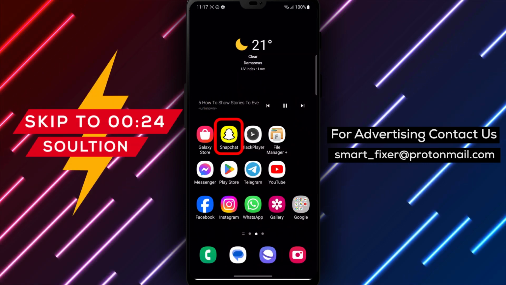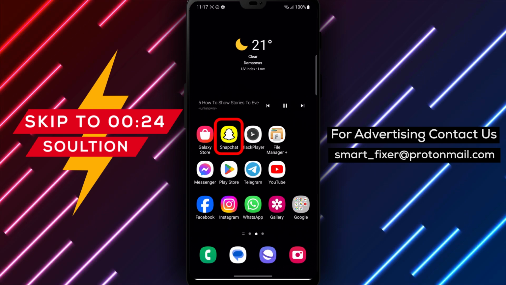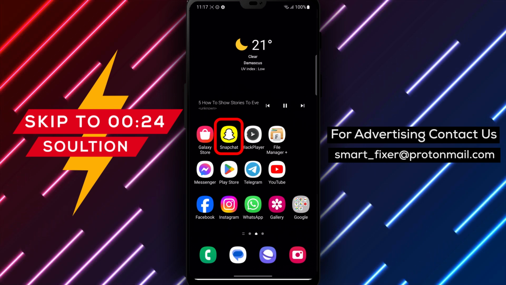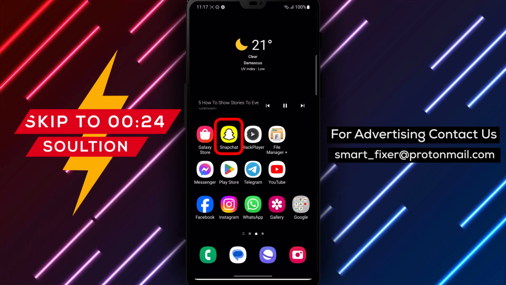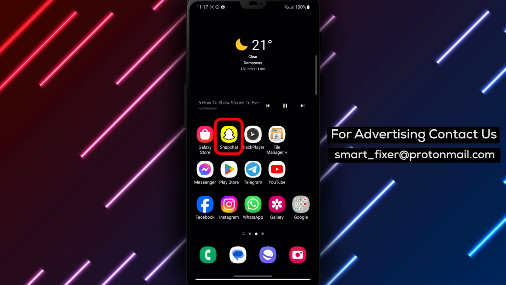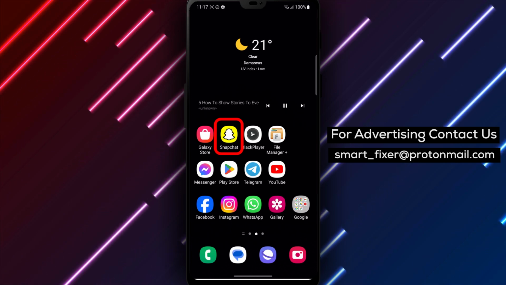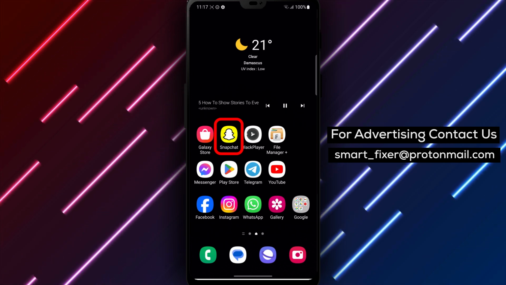In today's video, we will guide you through the process of showing your Snapchat stories to everyone. This full guide will show you how to make your stories visible to a wider audience and share your moments with the entire Snapchat community.